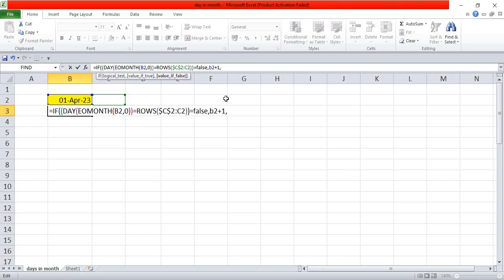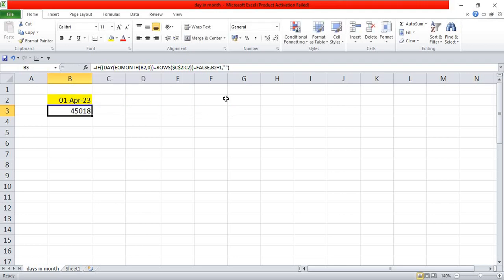Okay, else give me non-blank. Okay, give me blank cell. So Control Enter. Now it's in number format, because we all know that even dates are stored as numbers in Excel. Now to get this format of say 1st April, that is DD/MMM/YY, then you have to press Control Shift and 3.